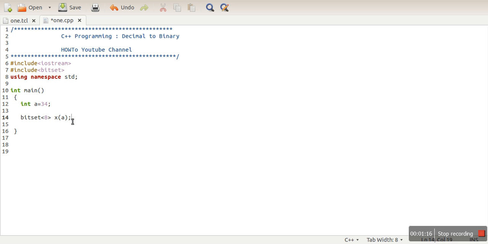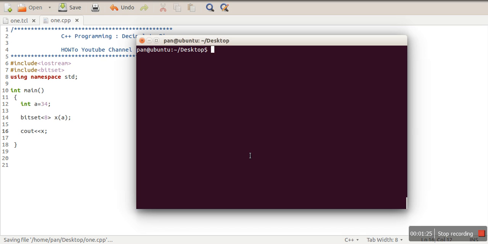This is one way initialization can be done in C++ programming, and then just print the value of x. It will convert the decimal into binary. Let's compile it and run it. So this is the binary of 34.